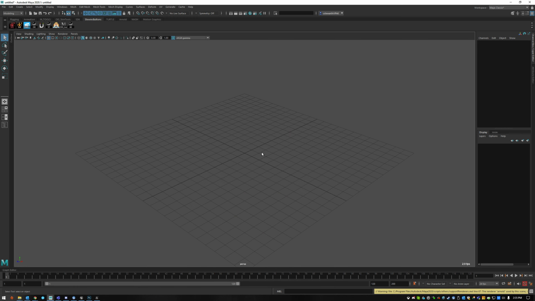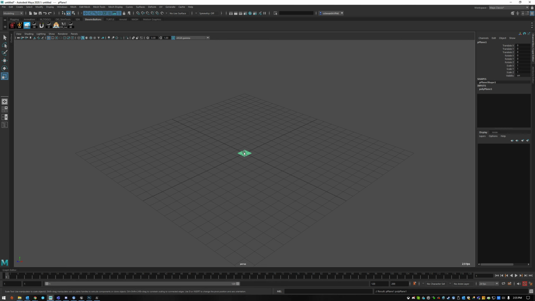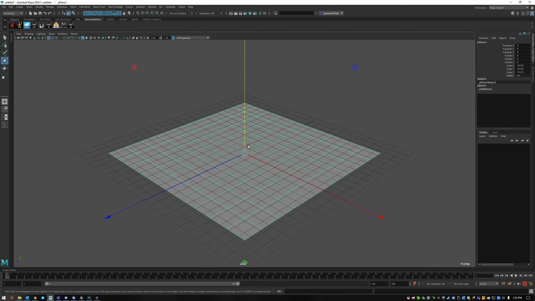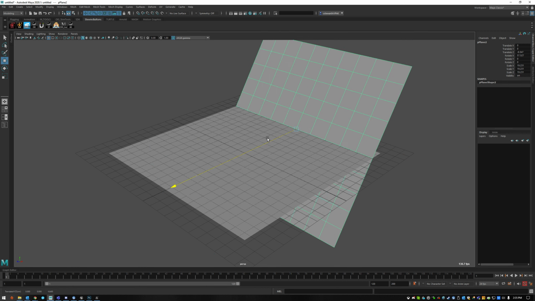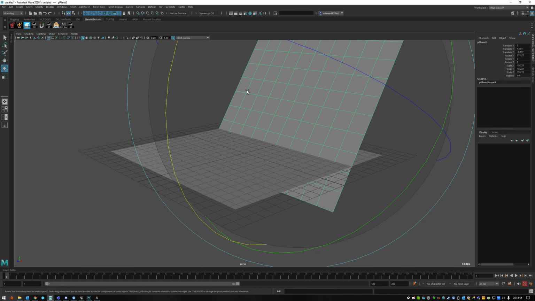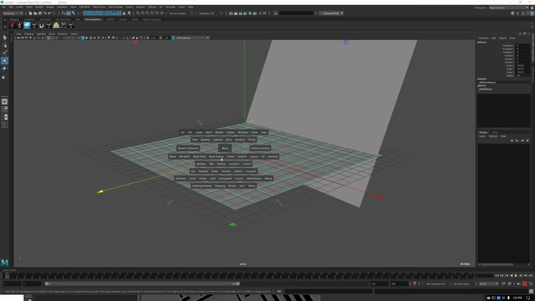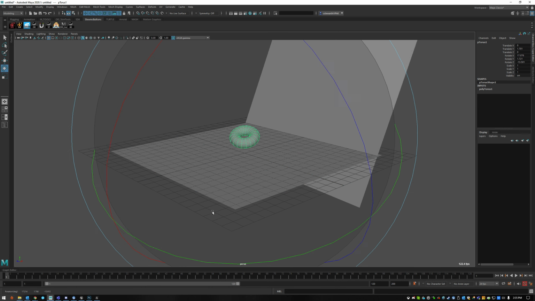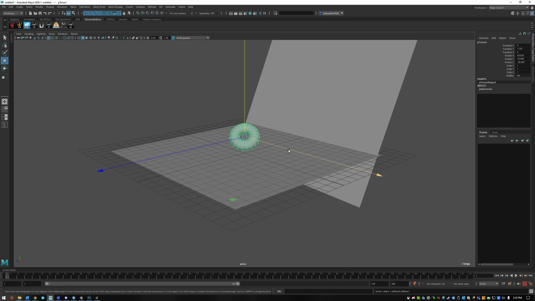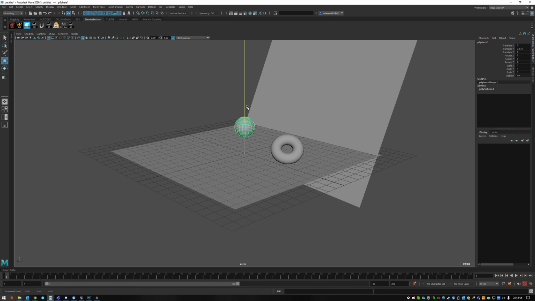So I'm going to go to a new scene. I'm going to go to Create and just build my scene. So I'll make a plane, scale that up, and I will duplicate that, Control D, make another plane. You can position it however you want. That part doesn't matter too much. Create and make a couple of polygon shapes just to demonstrate some lighting features. Sphere.